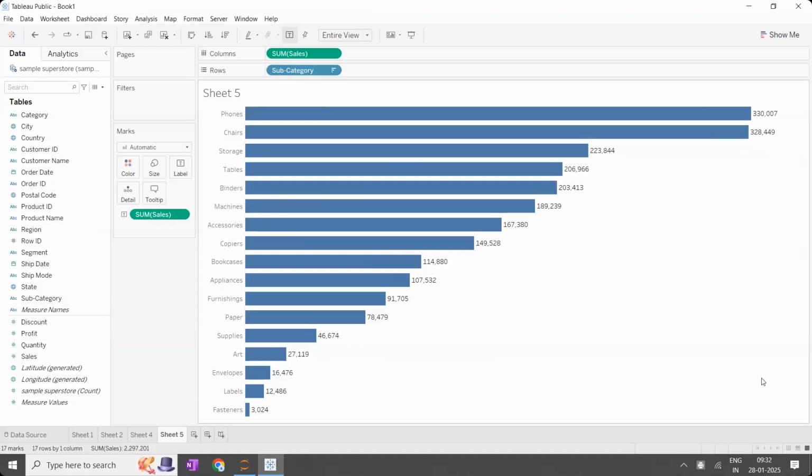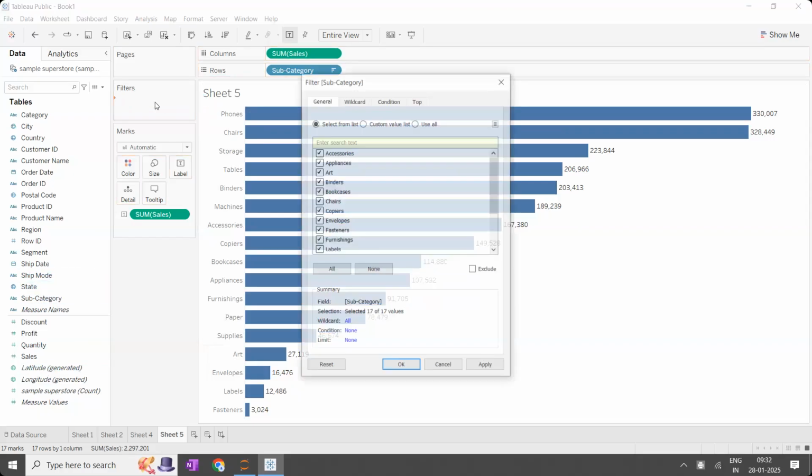Now what is the additional thing we are going to add? I want to see certain categories only. I don't want all the categories. I want only the phones, chairs, storage, and tables. These are the 4 categories I want to see. No, my requirement is phones along with art and paper. Phones, paper, and art. These are the 3 things I want to see. Then I'm going to bring this subcategory into the filter.